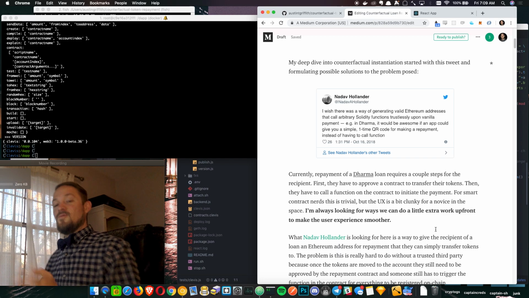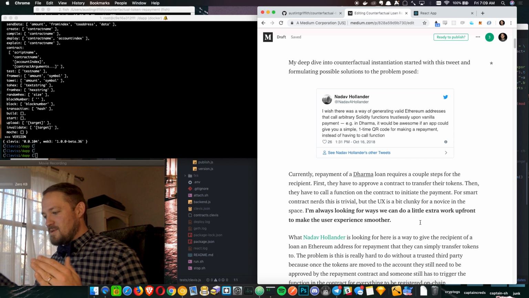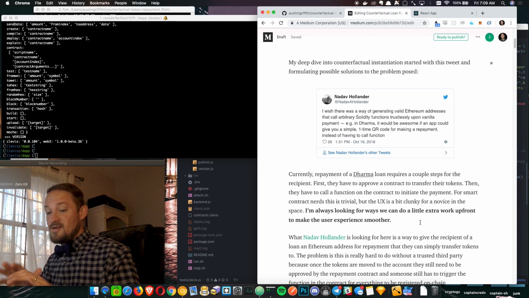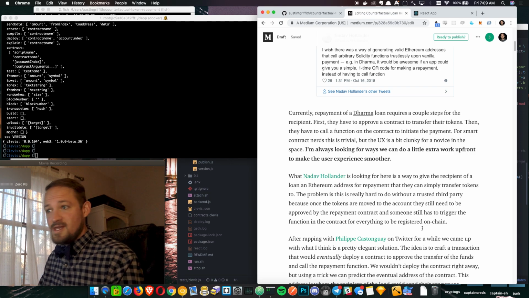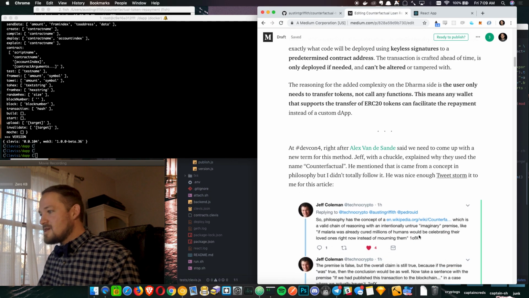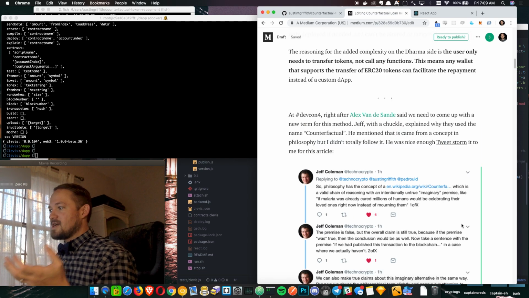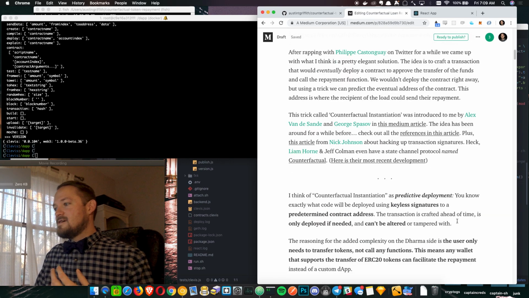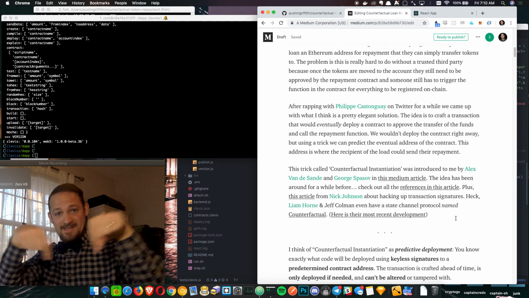So what can we do with that, right? Well, the fact that you can craft a transaction that people can agree on off chain, and you can craft a whole bunch of them, right? This is all off chain, and then only put it on chain when you need to, is pretty powerful. There's a really good tweet storm here from Jeff Coleman about where counterfactual started, and the TLDR is you should get on and read it. Definitely check it out in this article.